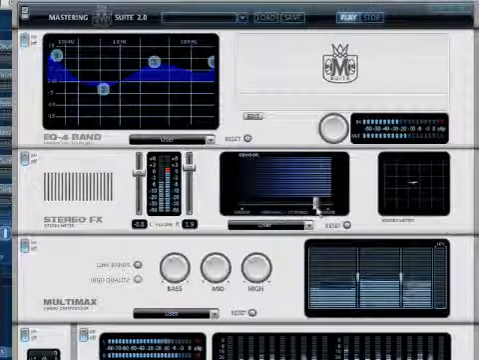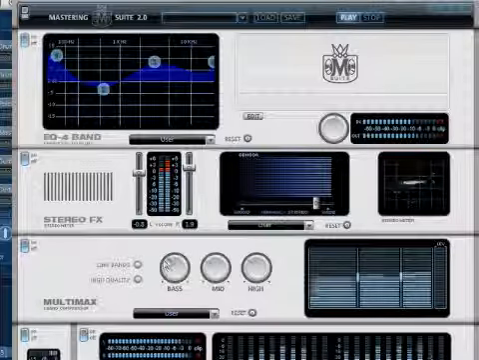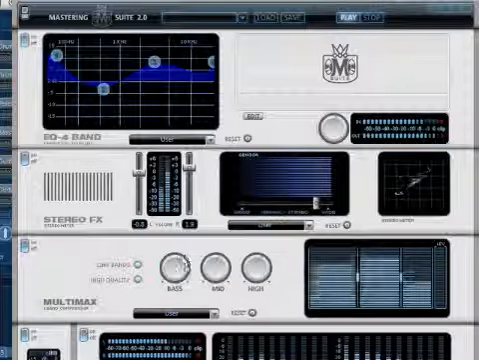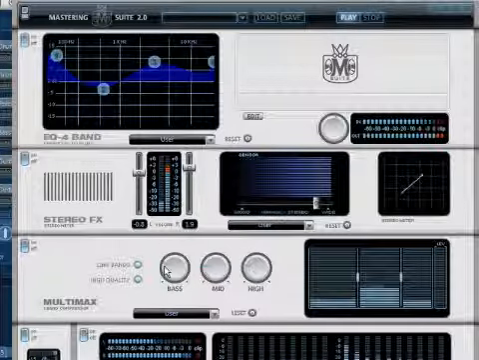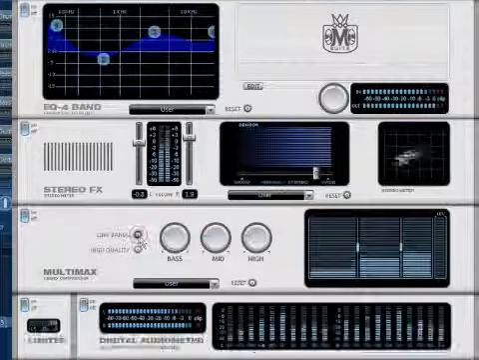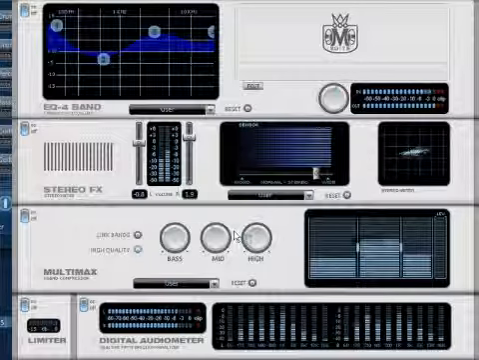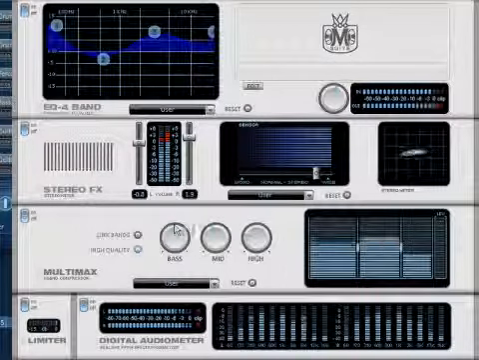and the Multimax, the multiband maximizer and compressor for resonant tonal volume. The subsequent limiter prevents unpleasant digital distortions.